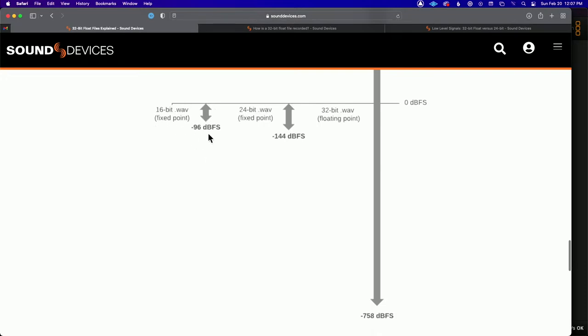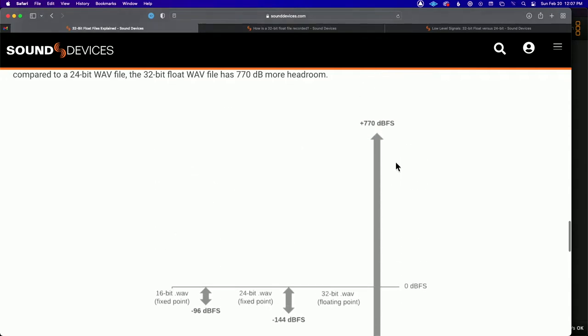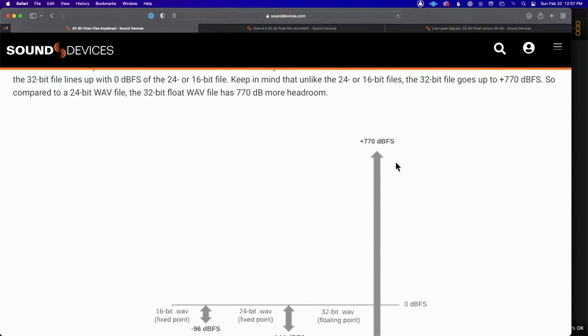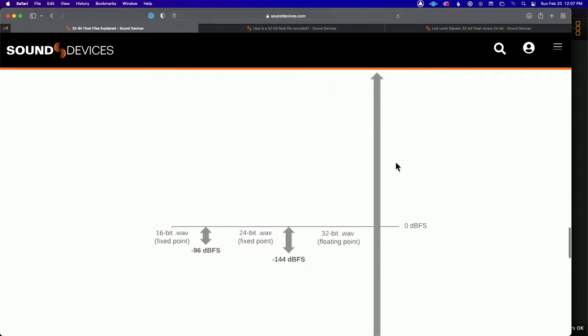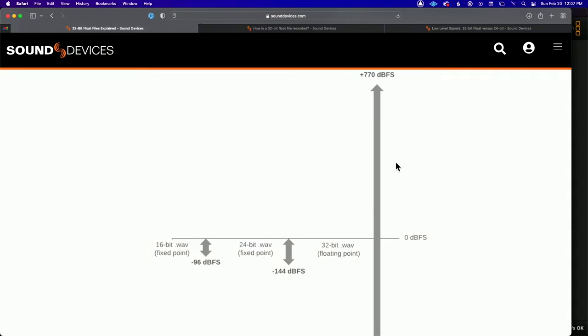So 16-bit WAV files here, again, 96 dB full scale. Note here that they can represent 96 decibels. However, note that they top out at 0 dB. Same with 24-bit, it can represent more dynamic range, 144 decibels, but again, tops out at 0 dB, versus 32-bit float, which can go plus 770 dB full scale all the way down to minus 758 dB full scale. So in terms of just the difference between them, it's a massive, massive difference. Okay, back over to our keynote.